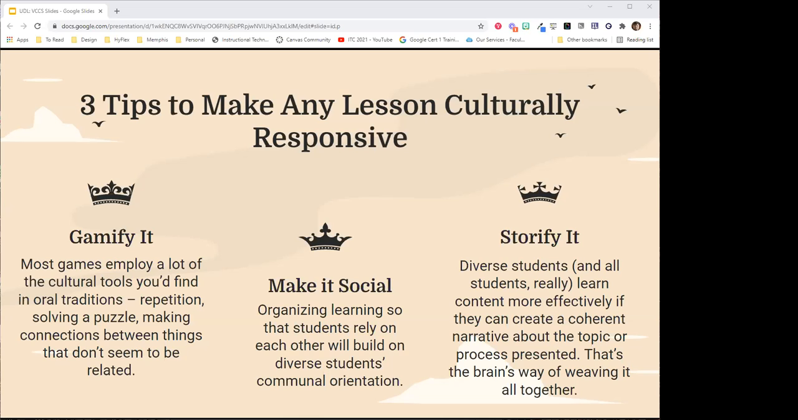Make it social. Again, going back to the breakout box, that is a social thing. You cannot do a breakout box by yourself. Each person who's in the group brings a certain skill to the group and helps them solve those problems so that you can reach the end goal, which is to unlock all of the locks.